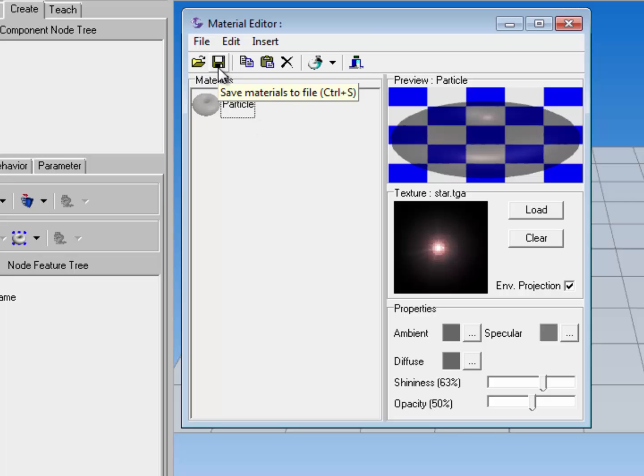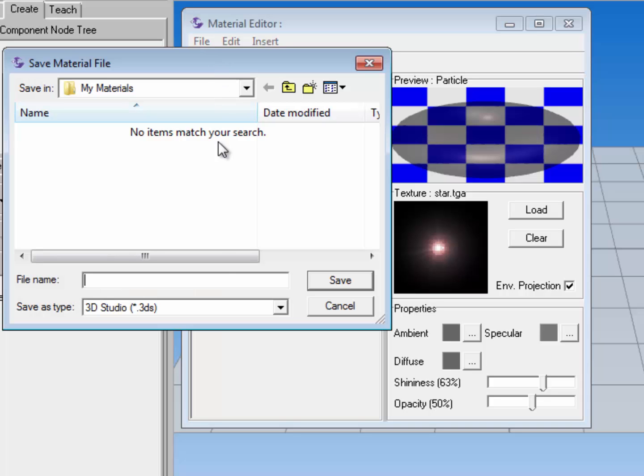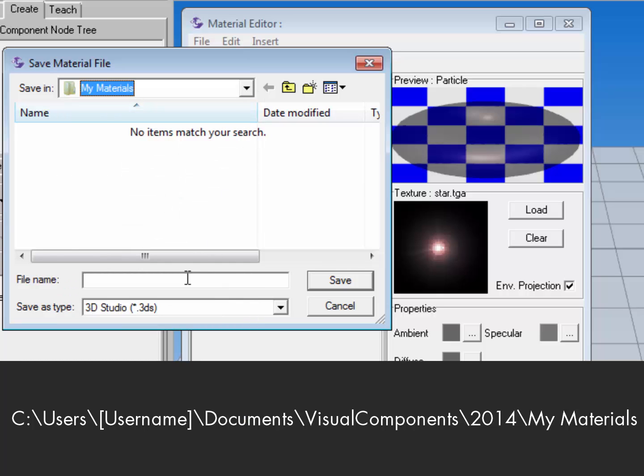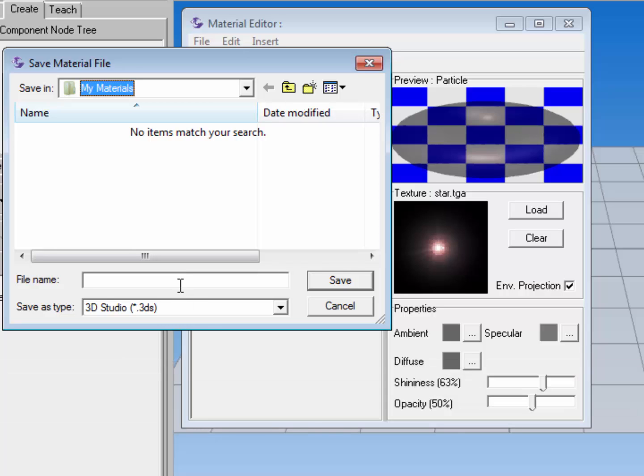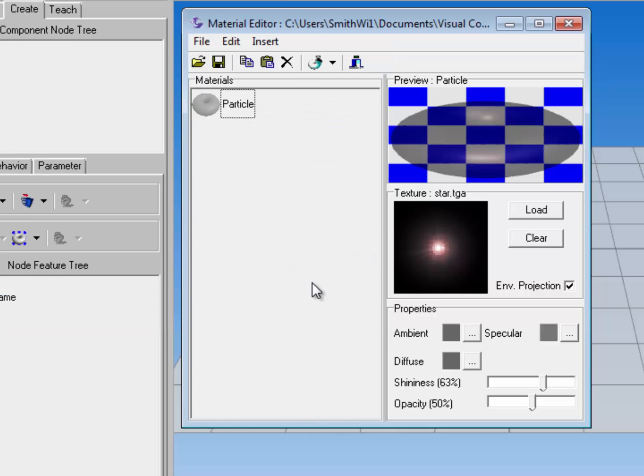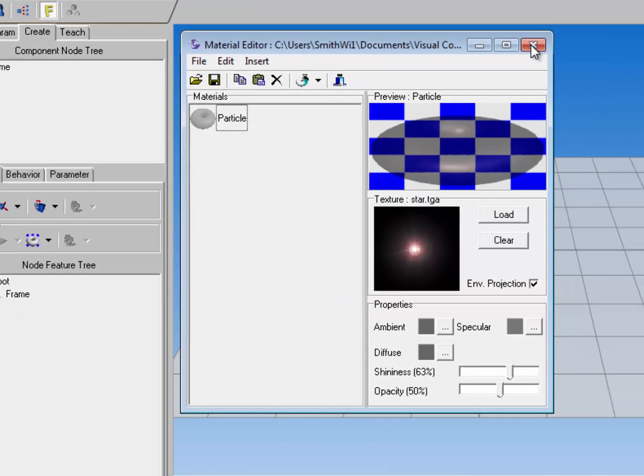You can now save this material in a predefined library, or you can create your own, which is what I'm doing now. So I'm going to click the Save button, and I'm going to create a new material library. And these are in your local documents for Visual Components in your My Materials folder. I won't name it My Materials, I'll just name it Example. And click Save. Alright, everything's good to go now, so I'll close this out.